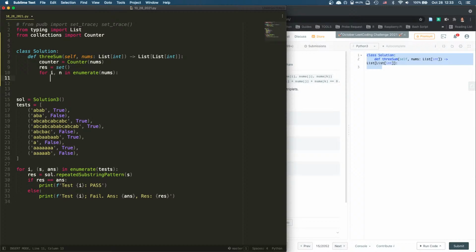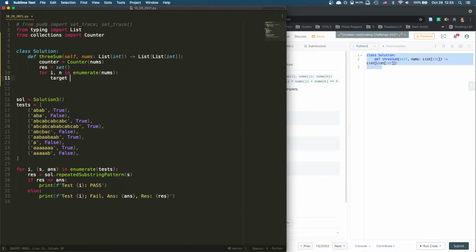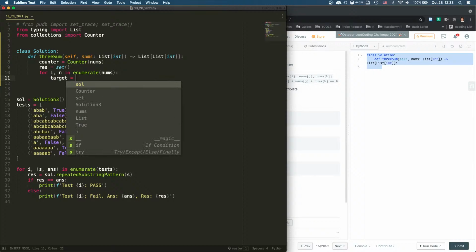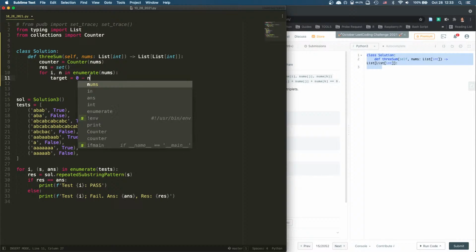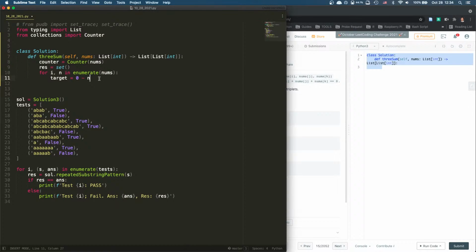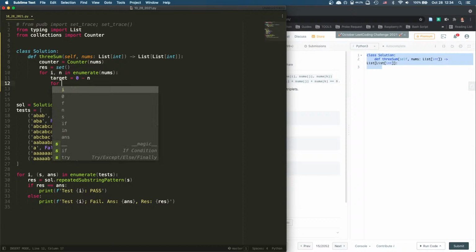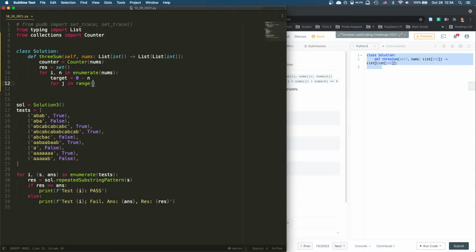I'm going to take the first i. So I will say the target, right? The target is going to be 0 minus n, because that's what we want, 0 minus n. So now it becomes a two-sum problem.